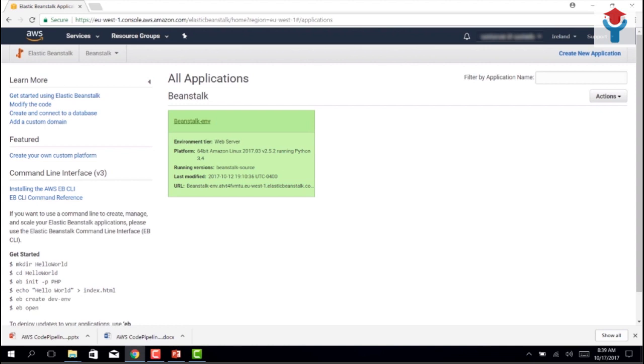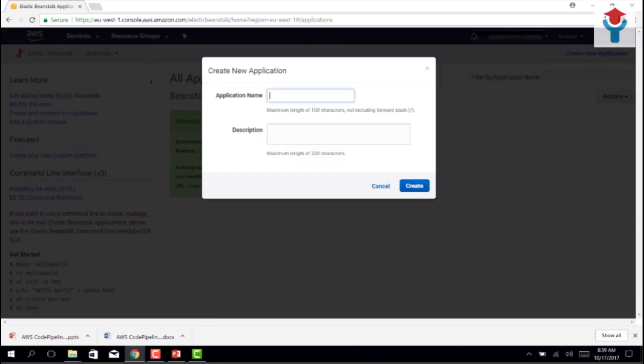What we need to do is create a new application. We just enter our application name. In our case, let's enter the name Beanstalk Demo and a simple description. This is a demo.